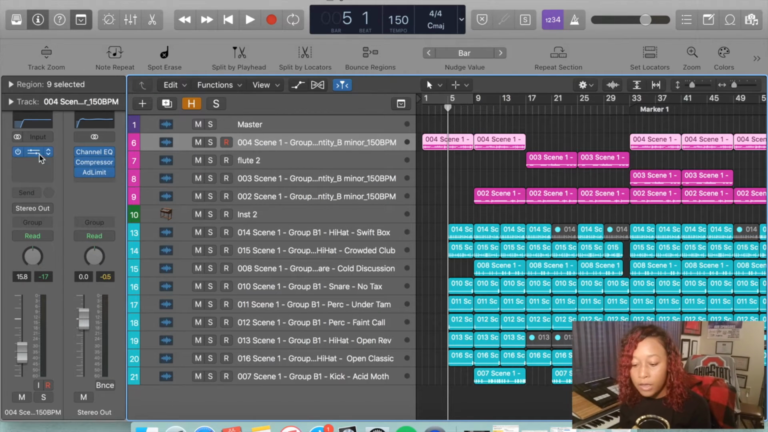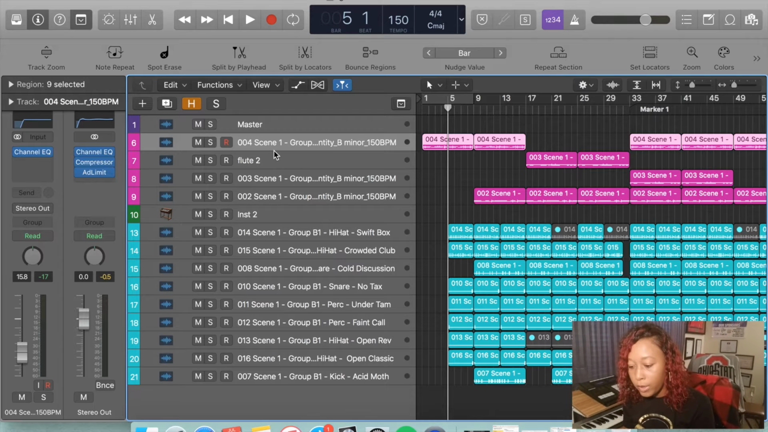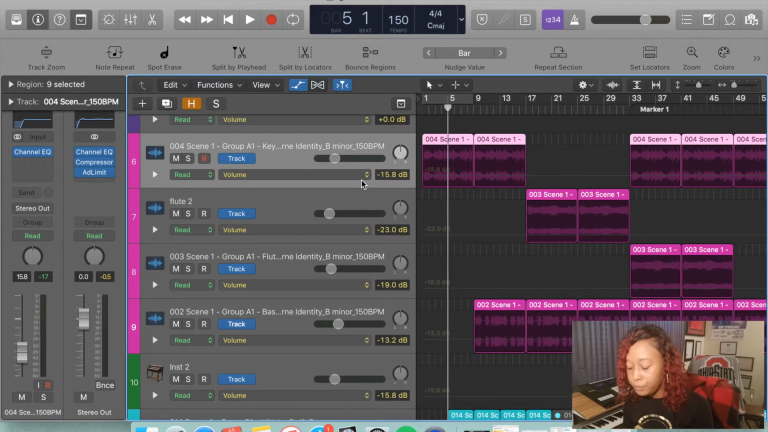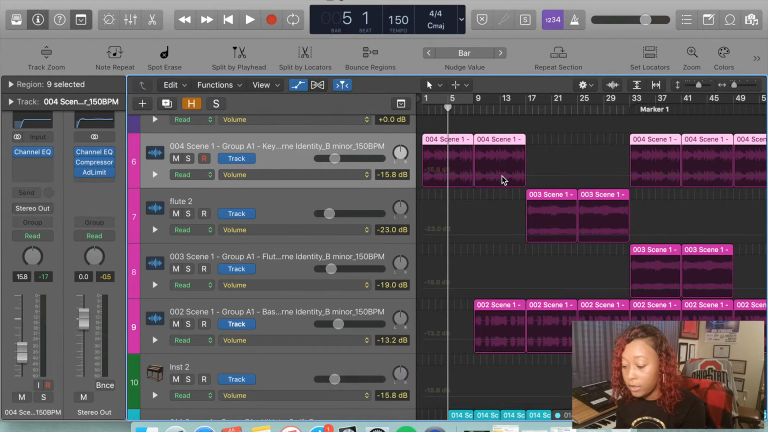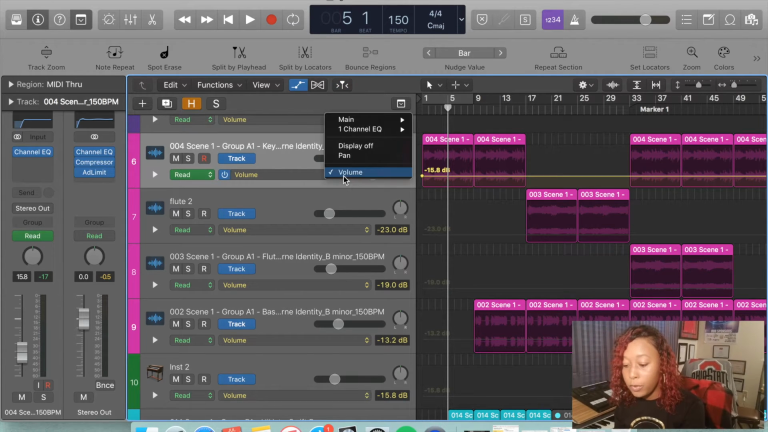But we already have an EQ on here, so I'm just going to go ahead and start with volume. In order to activate automation for the track, you just click over here. If you wanted to automate something else like pan or the EQ that I have on here, you would just select it right here. But we're just going to start with volume.